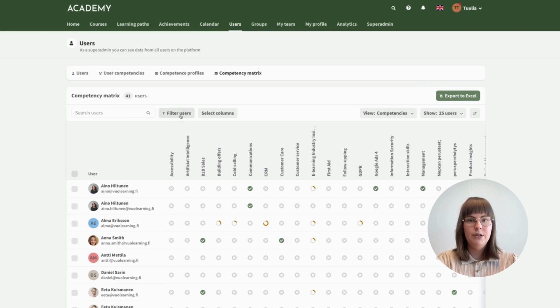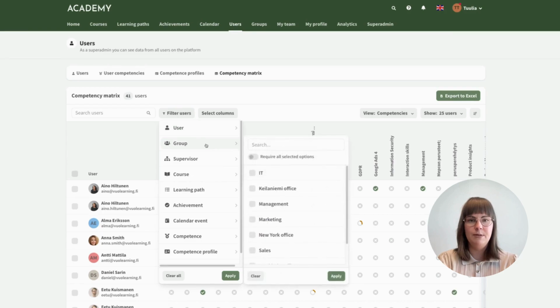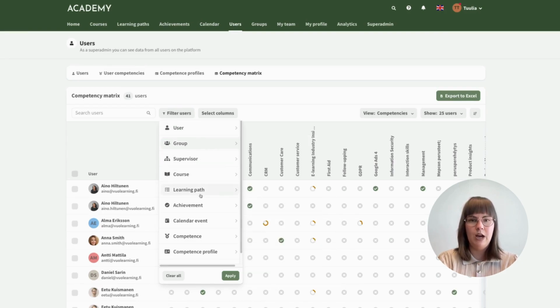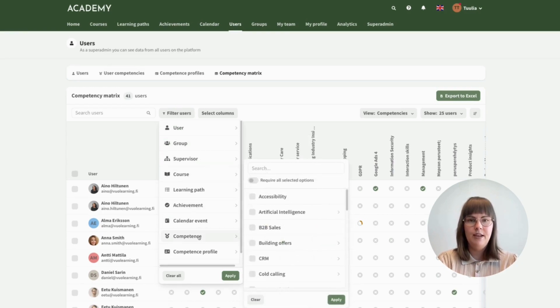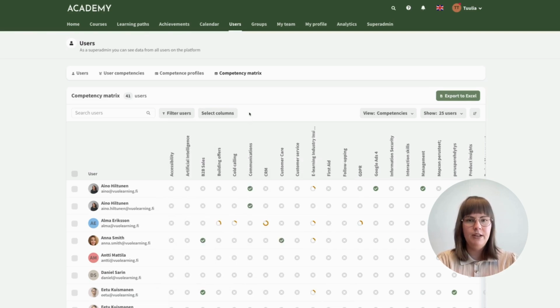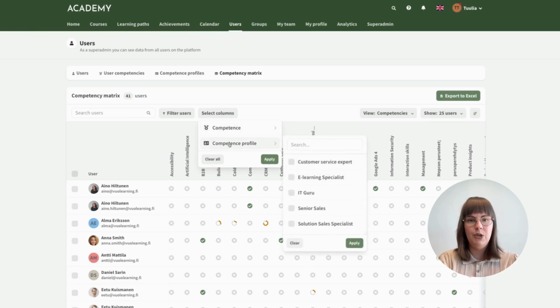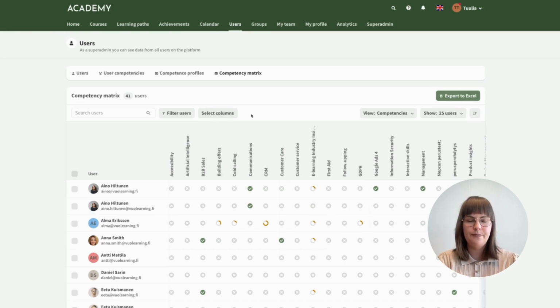You can filter users by clicking on the Filter Users button. You can, for example, filter all the users belonging to a specific group or those who have a particular competence. You can add one or multiple filters. Additionally, you can select the desired competencies or competence profiles as columns. This way, you can focus on the competencies or profiles that interest you the most.